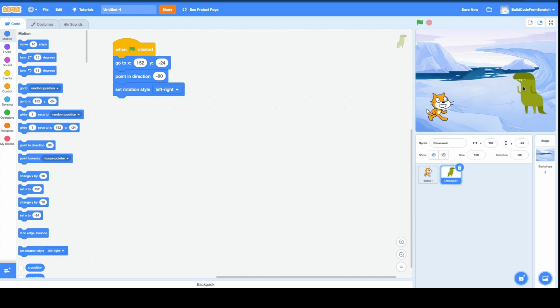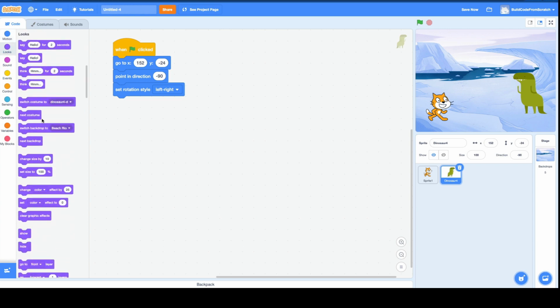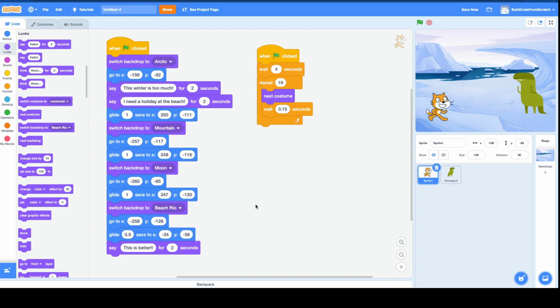Here's also a problem that can come up: when I click the flag, I don't want to see the dinosaur until we get to the beach scene. So I'm going to hide the dinosaur. And let's take a look here. Now, when this happens, I want the dinosaur to appear and start doing things when they get to the beach. So when they get to Beach Rio, that's when the dinosaur starts doing things.